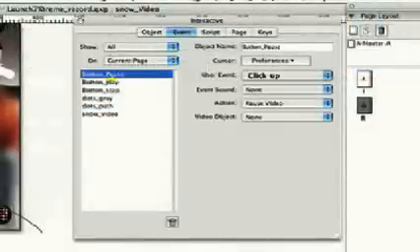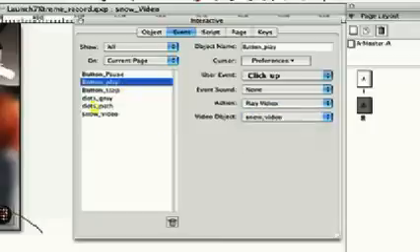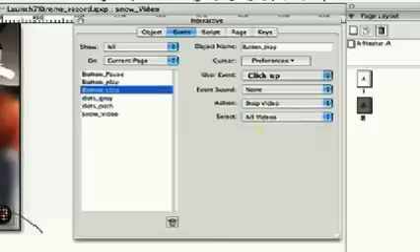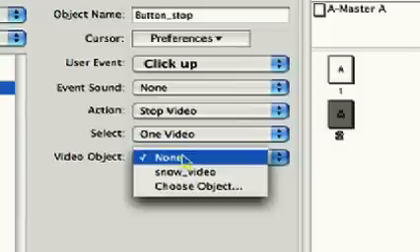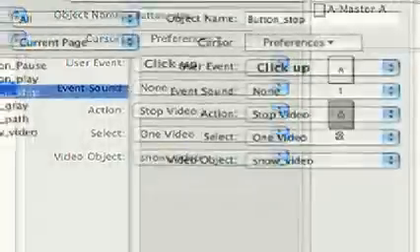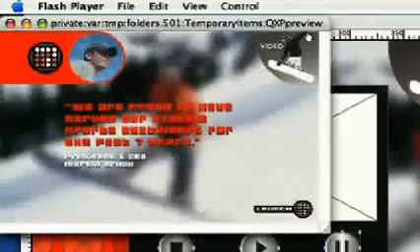Go to the Event tab and select Button Pause. When the user clicks up, we want to pause video, and we select our file, Snow Video. Let's repeat for the Play and Stop buttons, giving them the corresponding actions. On the Stop button, select Stop Video, select One Video, and choose our file, Snow Video. Let's preview this Swift and see how it's going. Our animation is working, and we can click on our buttons to control the video.